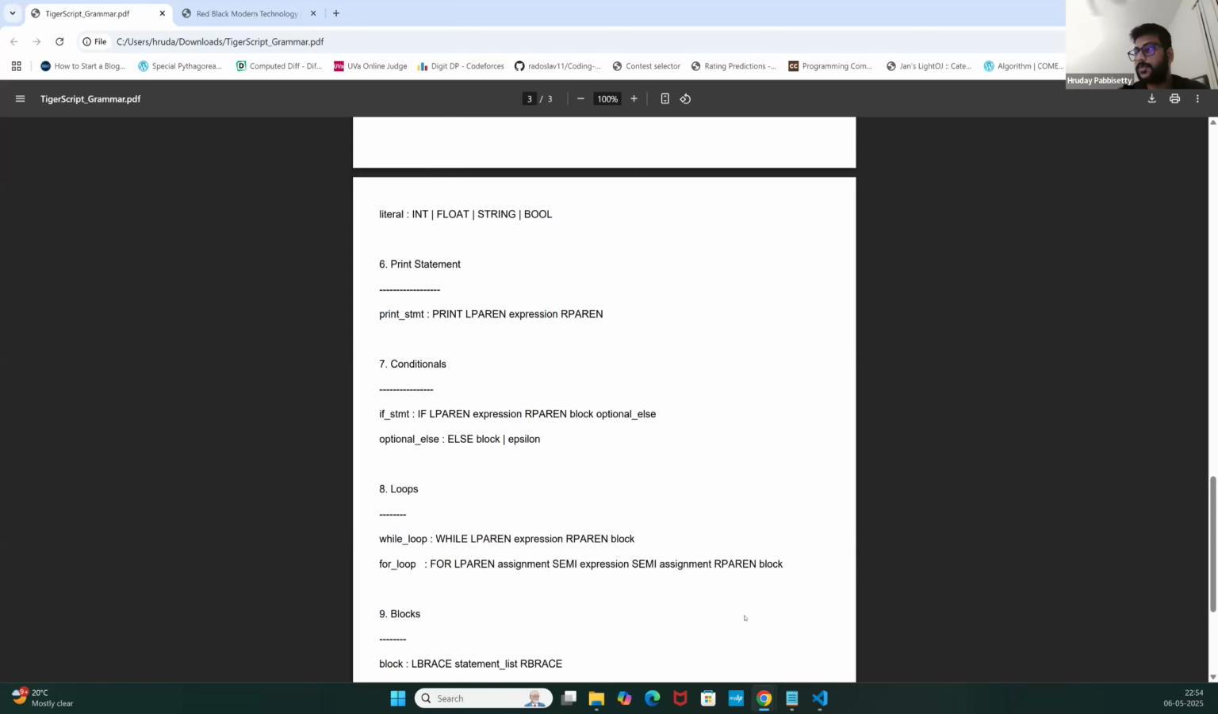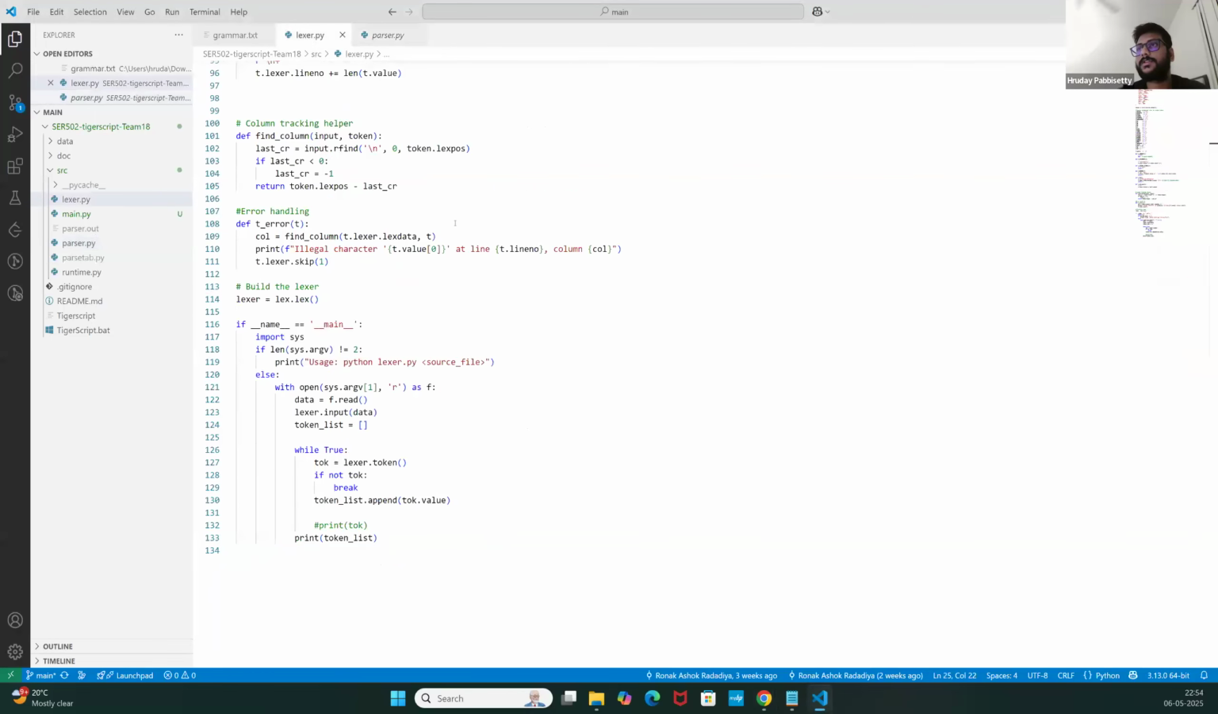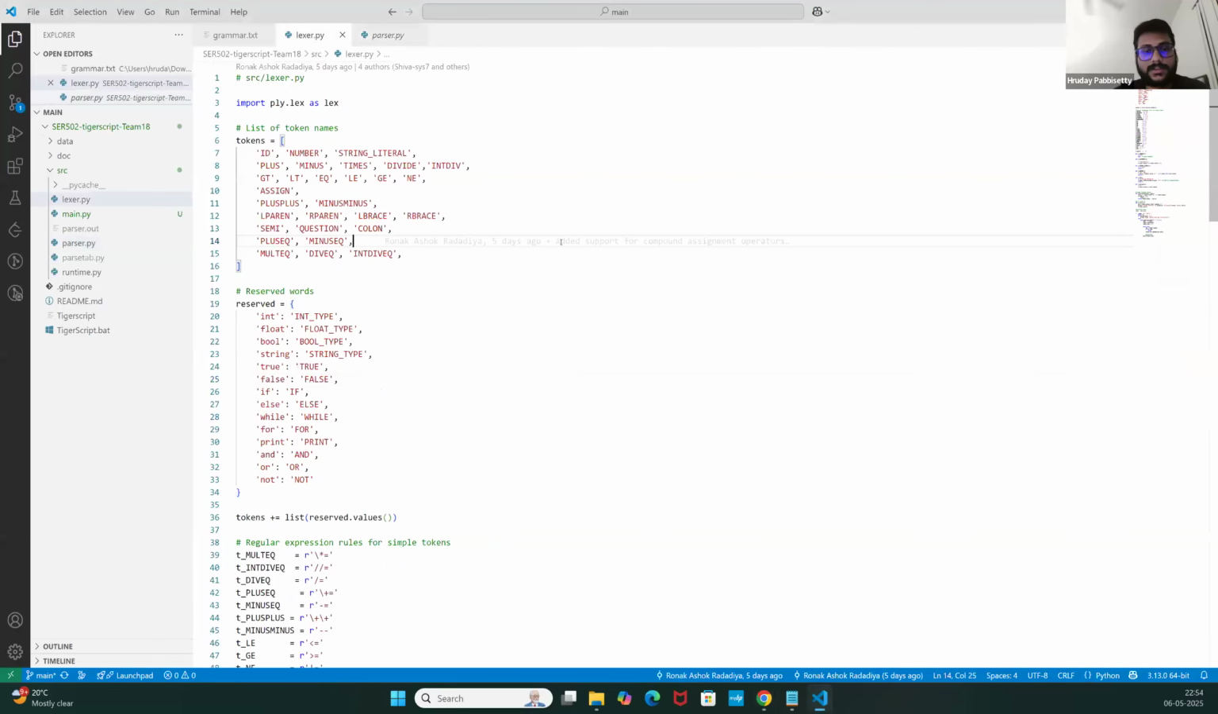Now let's discuss the lexer. This is the lexer that we built for our language. The basic purpose of the lexer is to do lexical analysis. To achieve this functionality, we are using the PLY library. We are utilizing this library to do the lexical analysis.